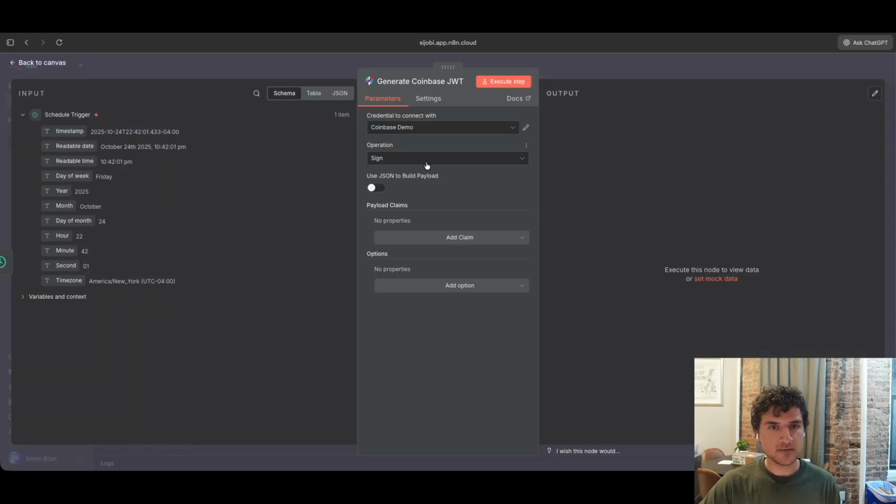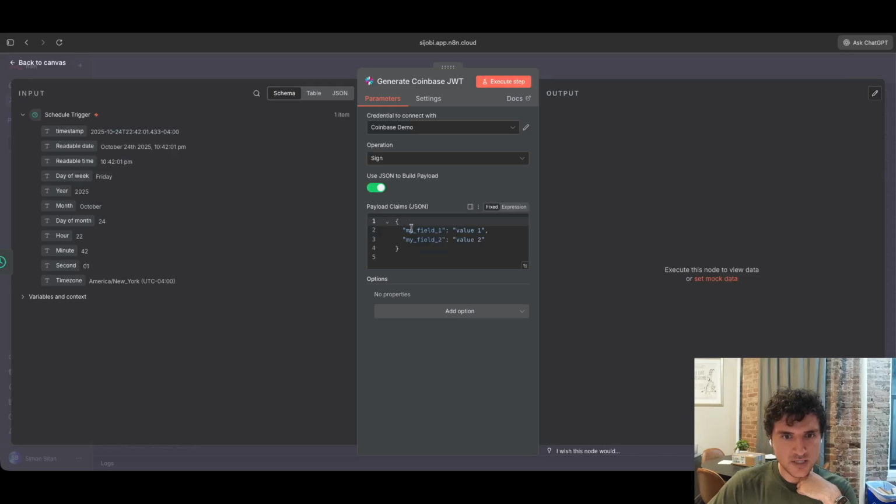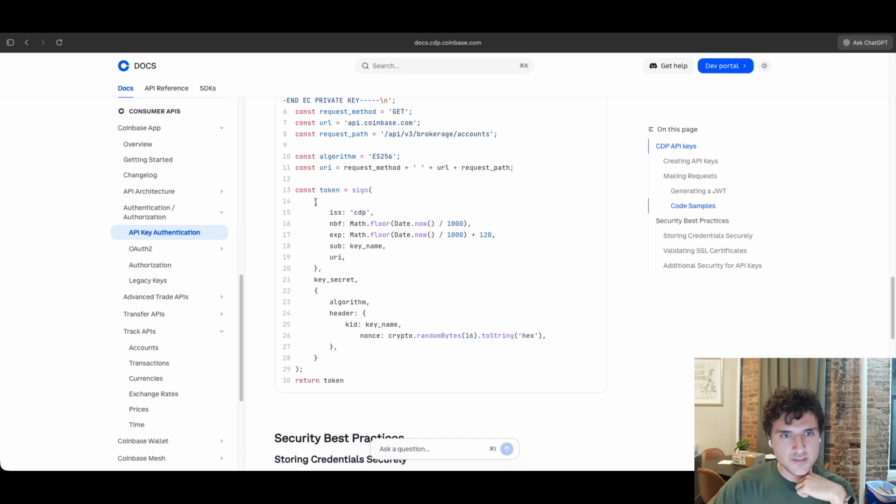So again, we're doing a sign to generate a token. Now, there's two ways to build what's called a payload. For the sake of this tutorial, we're going to go with JSON because we need a bit more customization than they originally give us. So you can see we're going to model it off of this original code. This is what's called the payload right here. So they have an issuer and two dates, the key name and a URI.